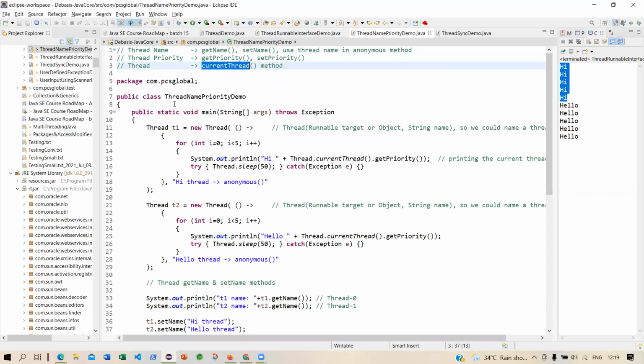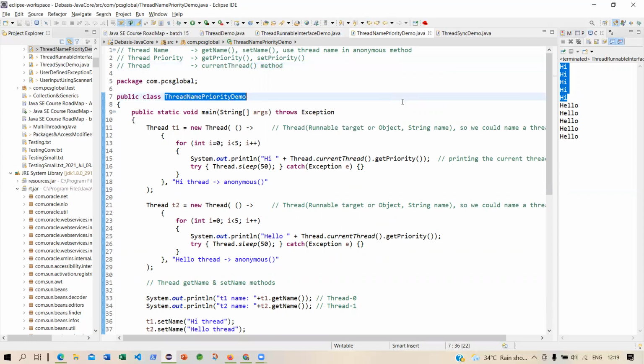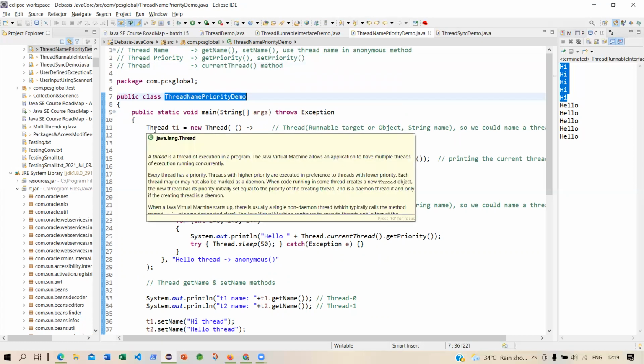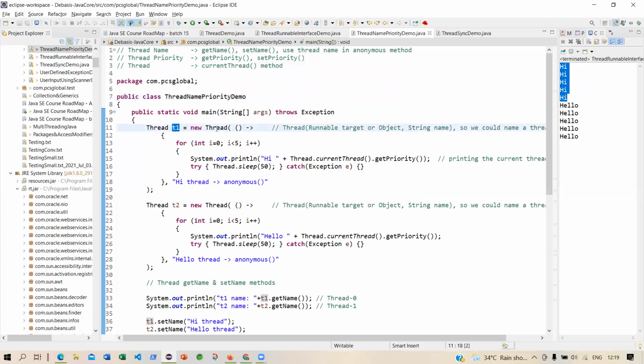I am using a ThreadNamePriority class where there is a main. I'm saying that thread T1 is an object. I am using a new thread, and we have learned this right now. We are actually implementing the run method of the Runnable interface.